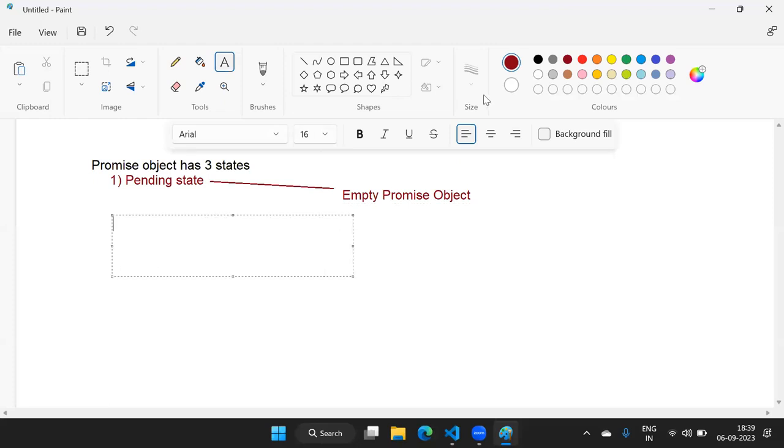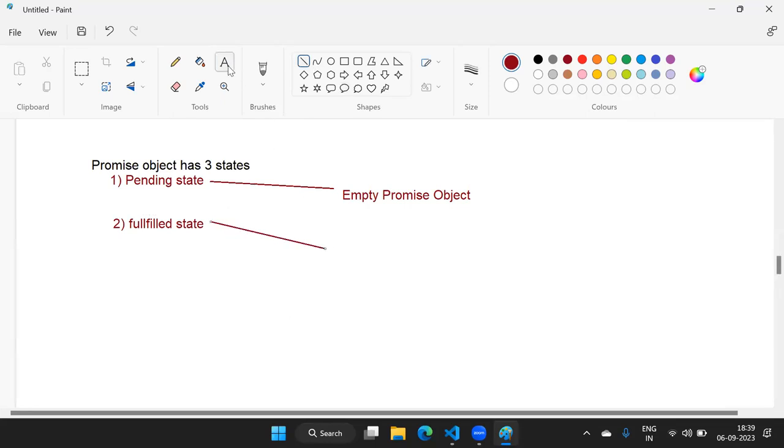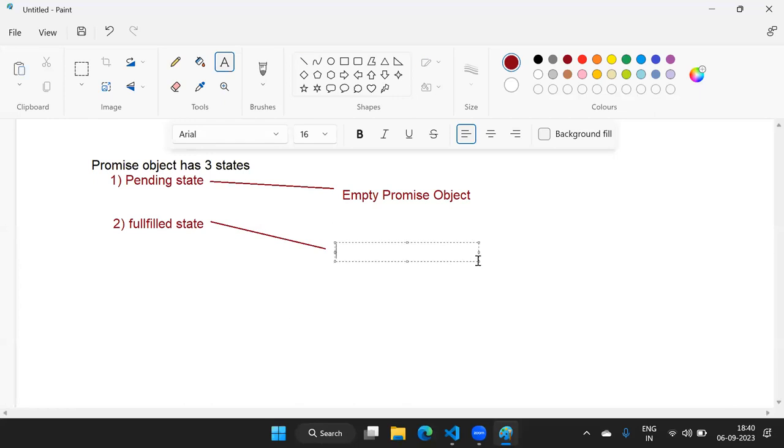Second, you have the fulfilled state. Fulfilled state means inside your object you have data, but that data has been stored using the resolve function. Data stored in the promise object using the resolve function.